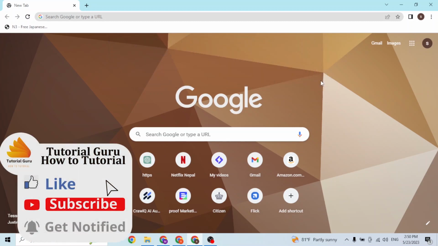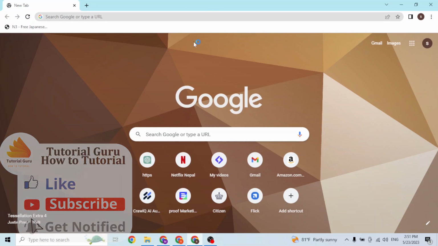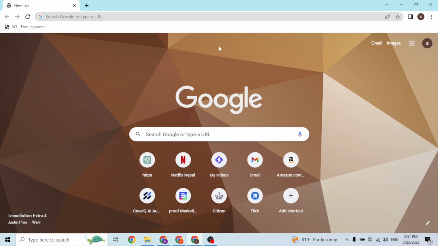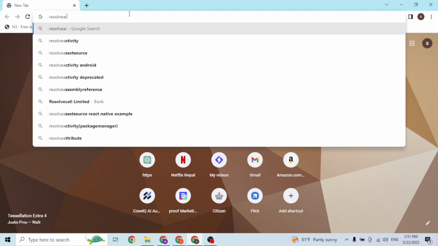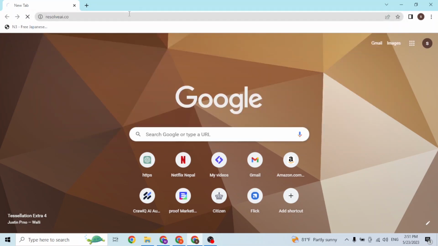Now to log into your Resolve AI account on your computer, first open up your preferred browser, as I have already opened Google Chrome, and on the search bar click over there and type in the address resolveai.co and hit enter.